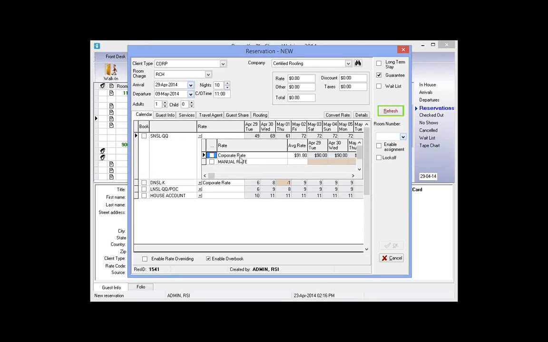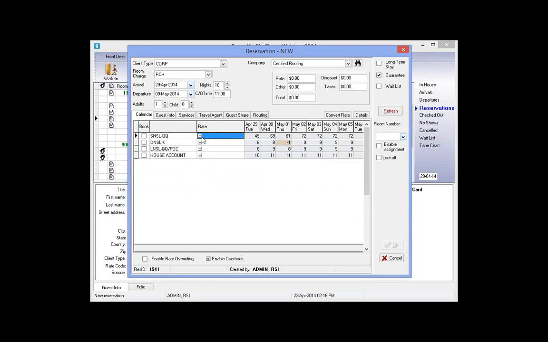So for Certified Roofing, instead of having the best available rate, AAA rates, and my bed and breakfast package, I now have the corporate rate attached. The average rate is different than the first night. That tells me that I need to quote each day, because here our rate goes up on the weekend. We book the rate, book the room, carry on.